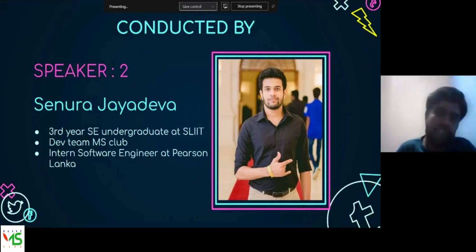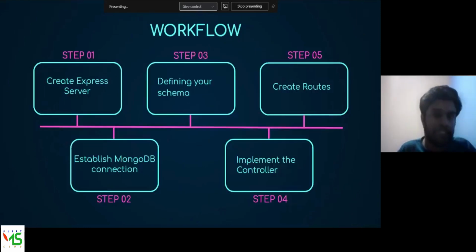Okay, let's see what our workflow is. As the first step, as Russell mentioned, I'm going to set up the Express server, and then I'm going to establish a MongoDB database connection between the server and MongoDB, and then define our schema. You will get to know what this schema is and all those things.